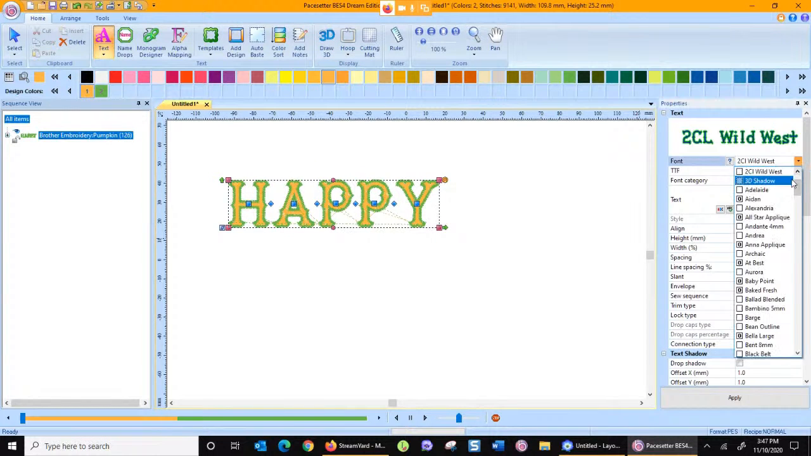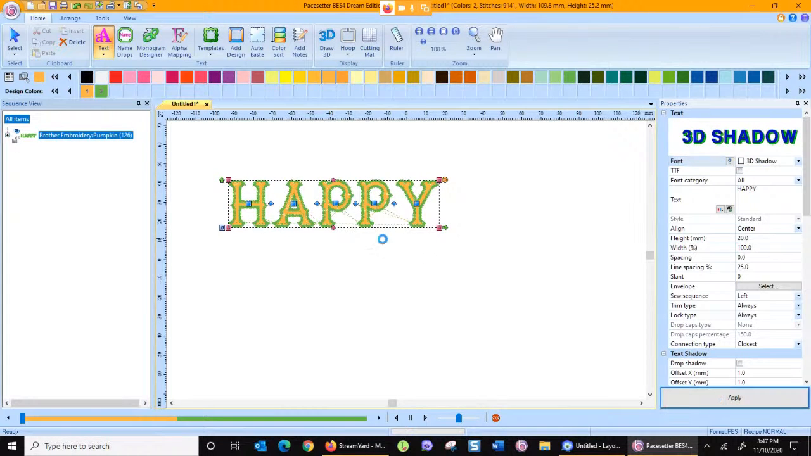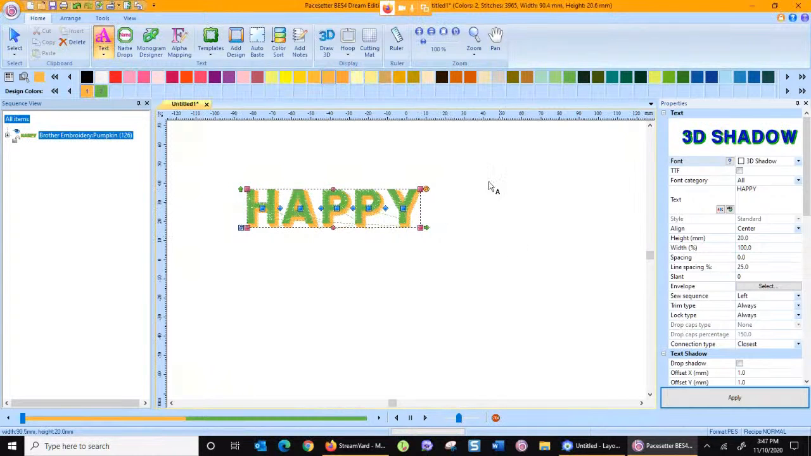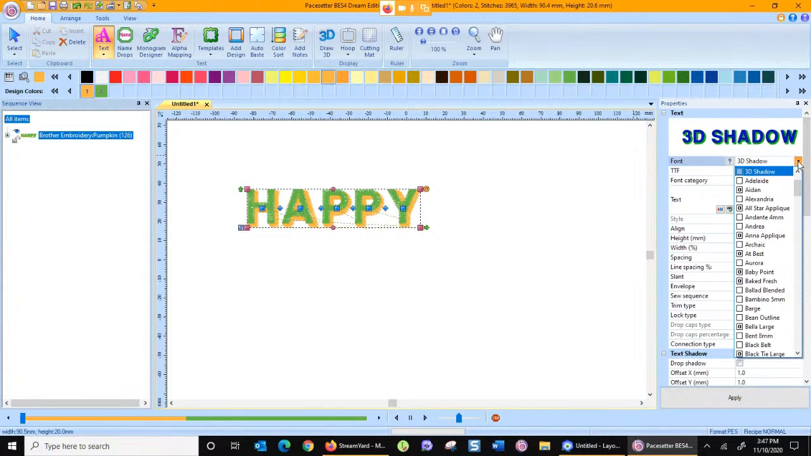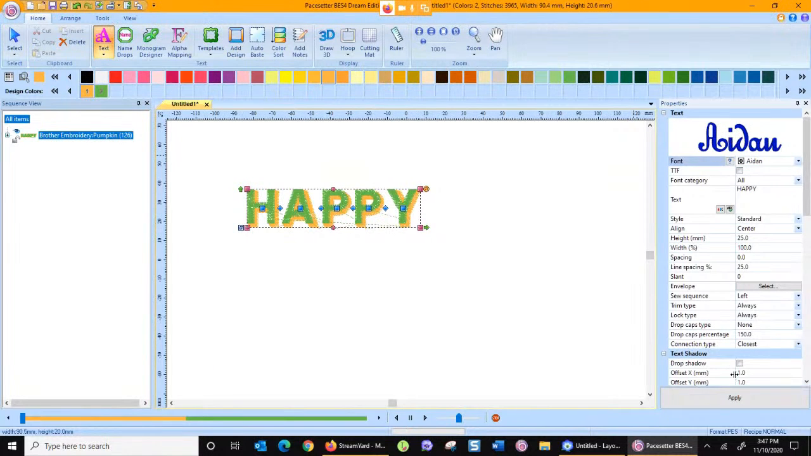And then you have 3D shadow. So that gives you 2 colors with a drop shadow. All right. So now, if there's another font that you want to be 2 color, you can, if it has an O in front of it. So like Aiden has an O in front of it, and I can click apply.